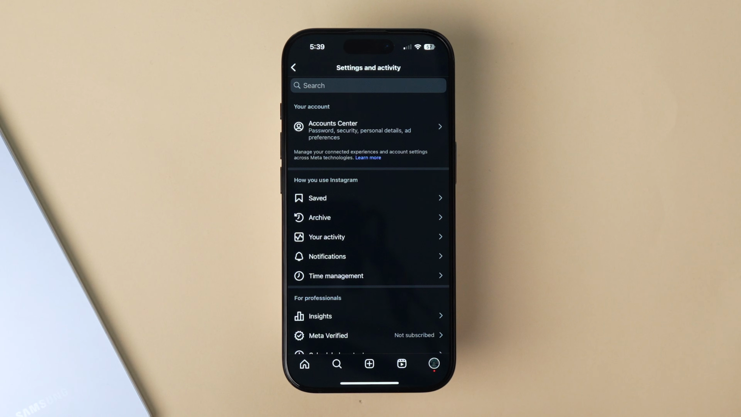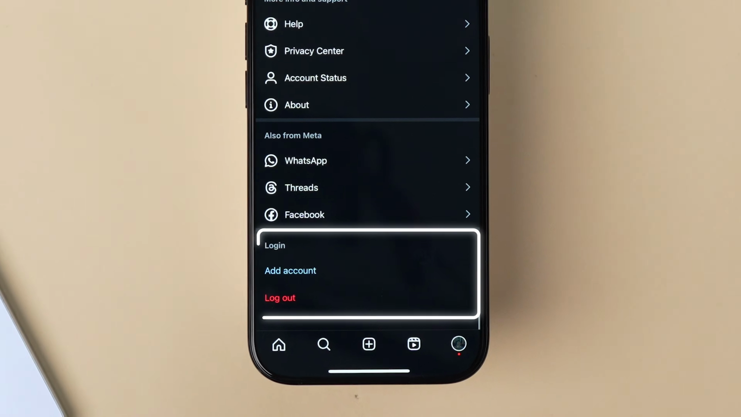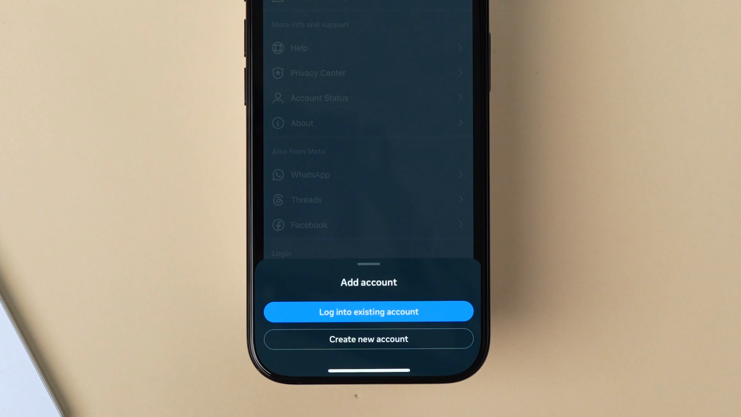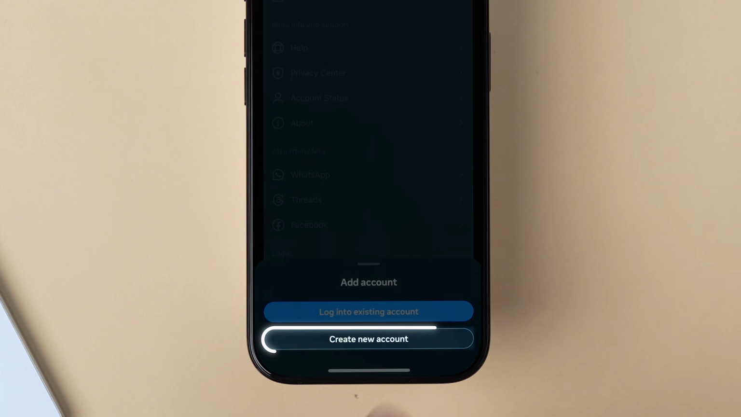Here, you will see multiple options. Scroll to the bottom and look for the login section. Now click on Add Account. A pop-up will appear with two options. Tap on Create New Account.